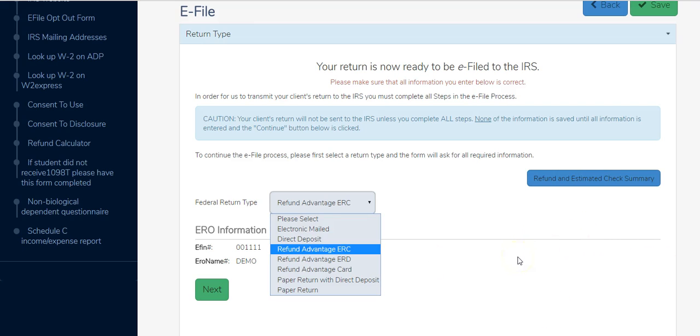Now, when you log in or you get to this point in your return, if you're not seeing Refund Advantage as an option, that means that your bank application is still in processing. Once you've received your check stock and your debit cards, that means your bank has been approved and you should see these options available to you. If you've received your bank stock and you do not see these options, please let us know so we can activate your office. So for this return, we're going to select Printed Check.